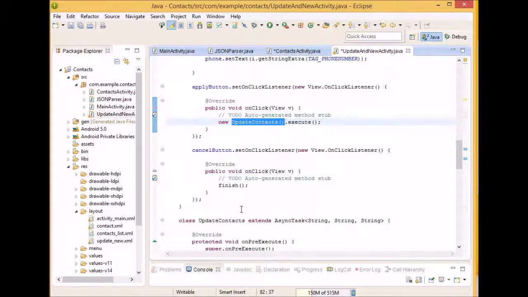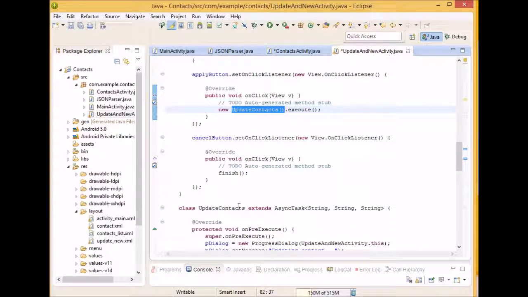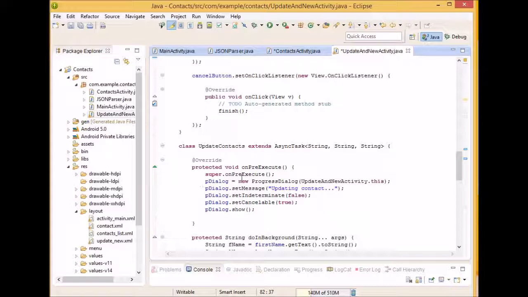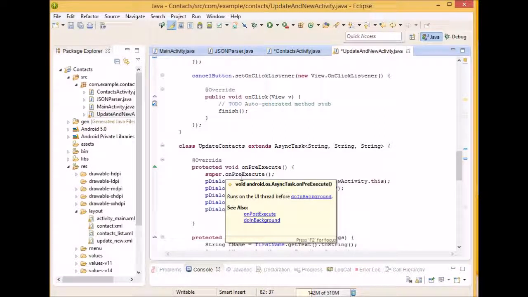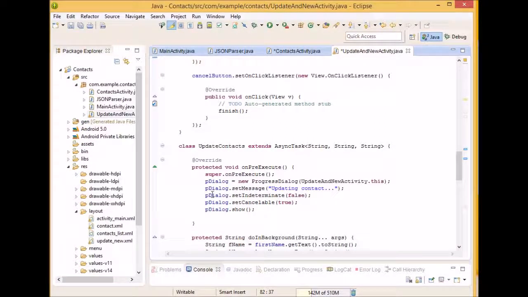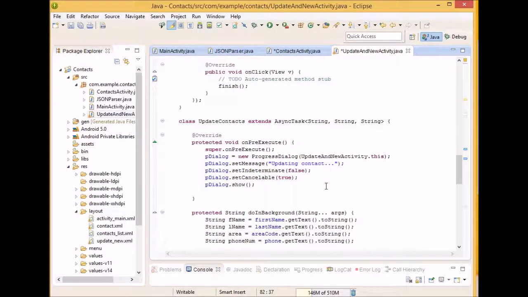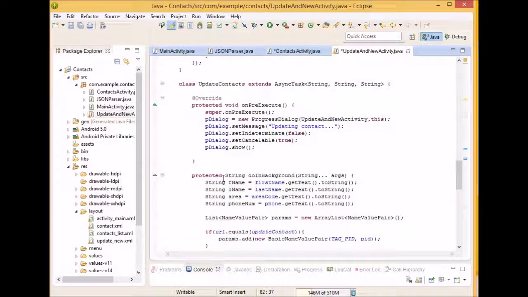Okay, so when apply is hit and update context is executed, we're doing the same thing we did with delete and read, where on our pre-execute, we start our progress dialog that says updating contact. We set updating, but it could potentially also be creating.